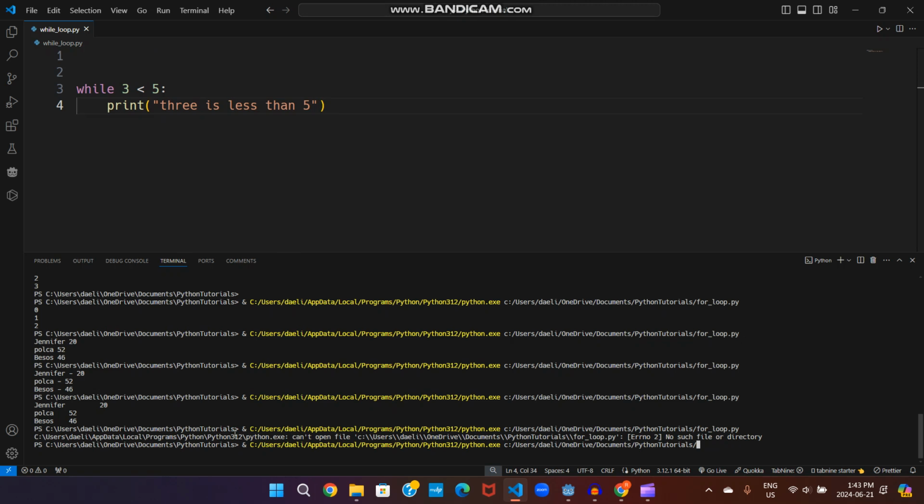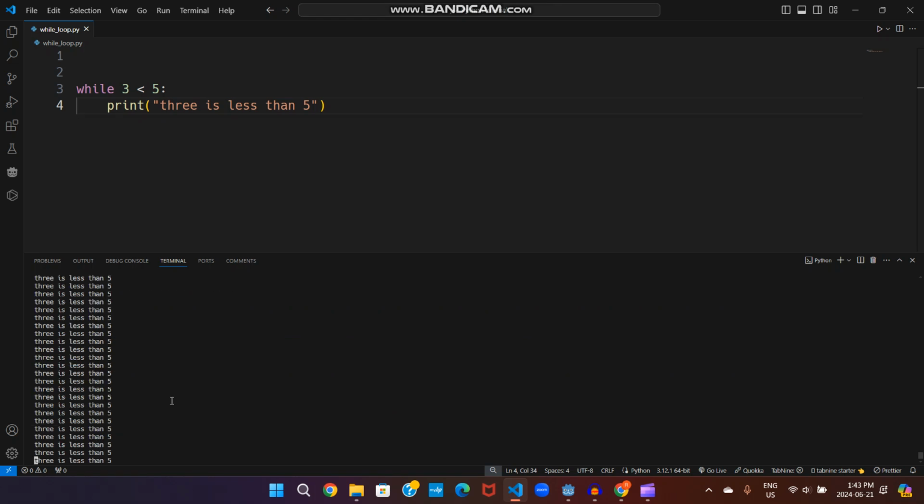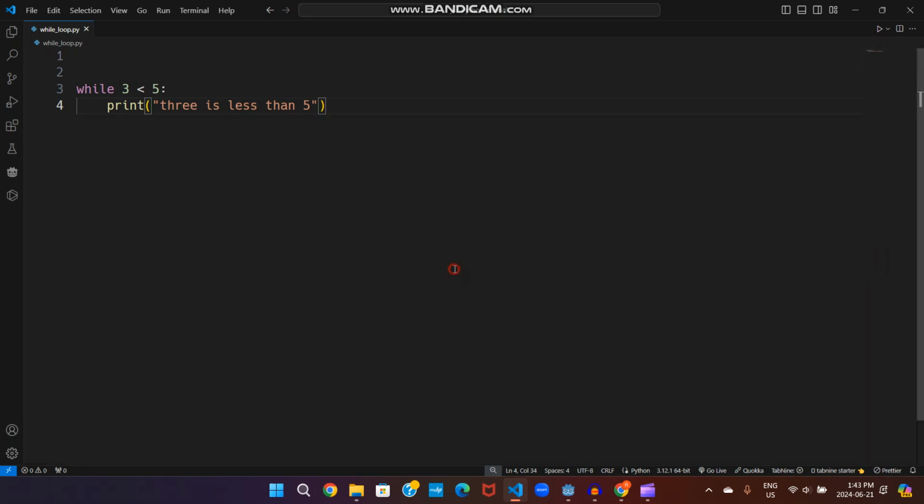Okay, let's run this while_loop.py. Look, it's printing forever. As you can see, if I try to scroll up, it's just going infinitely. I have to hit kill terminal in order to stop it. So we don't want that. Usually you don't want something happening forever, but there are some cases where you want to have a while loop.